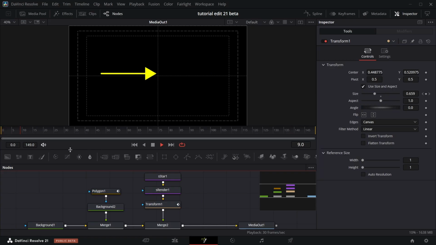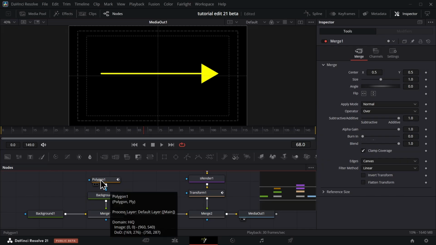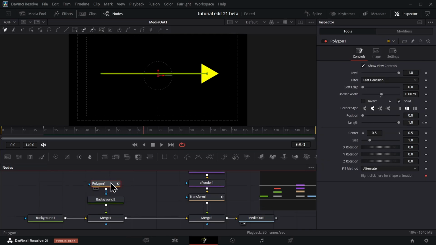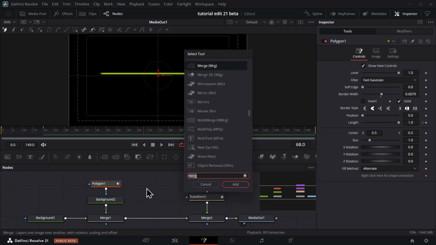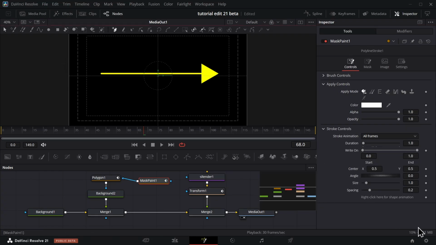Okay, we'll do the dash animation. Just keep this aside here. Add a paint node to this polygon. Which paint node? Not the normal paint node. Add a mask paint node. Showing this here. So click on polyline stroke and we get this. Right click here and connect to this polygon.